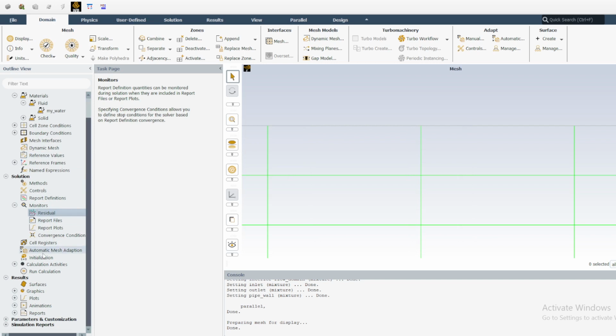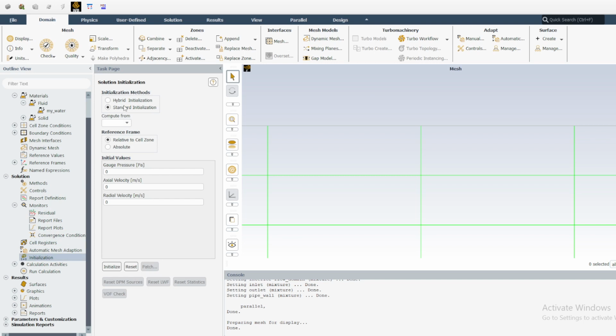Then I need now to initialize. I want to initialize our analysis. If you go to initialization here, we have two types of initialization, hybrid and standard. Let's use hybrid. I will explain later what is meant by hybrid. For the axial velocity, I want to use 1. I want to assume the initial value when t is t naught. These are the initial values. Initialize.